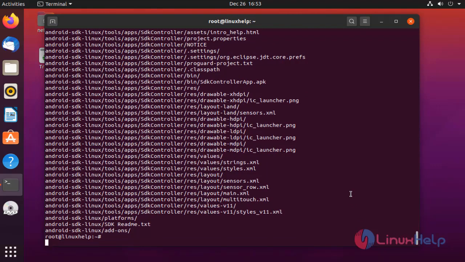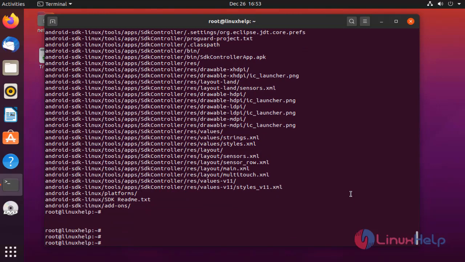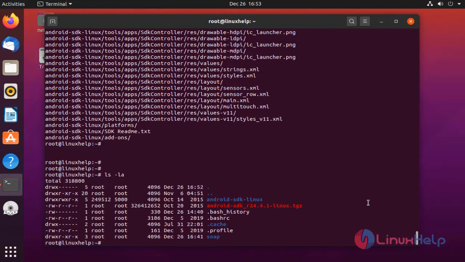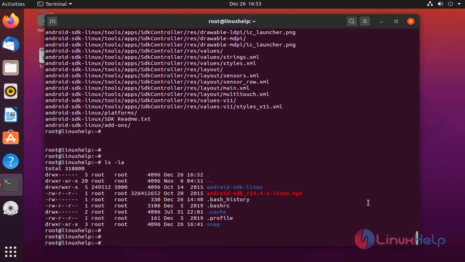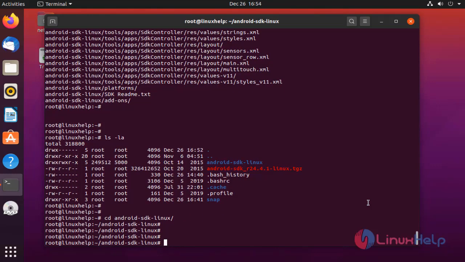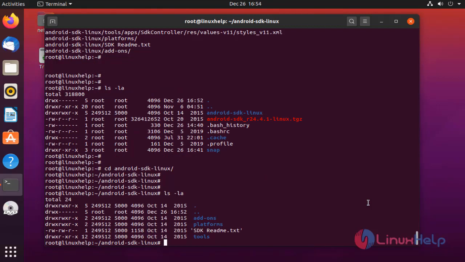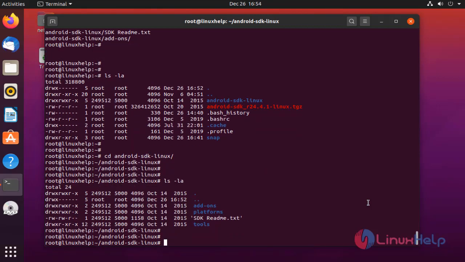Once completed, list the directory. Change the directory. Again, list the directory. Change the directory to tools.